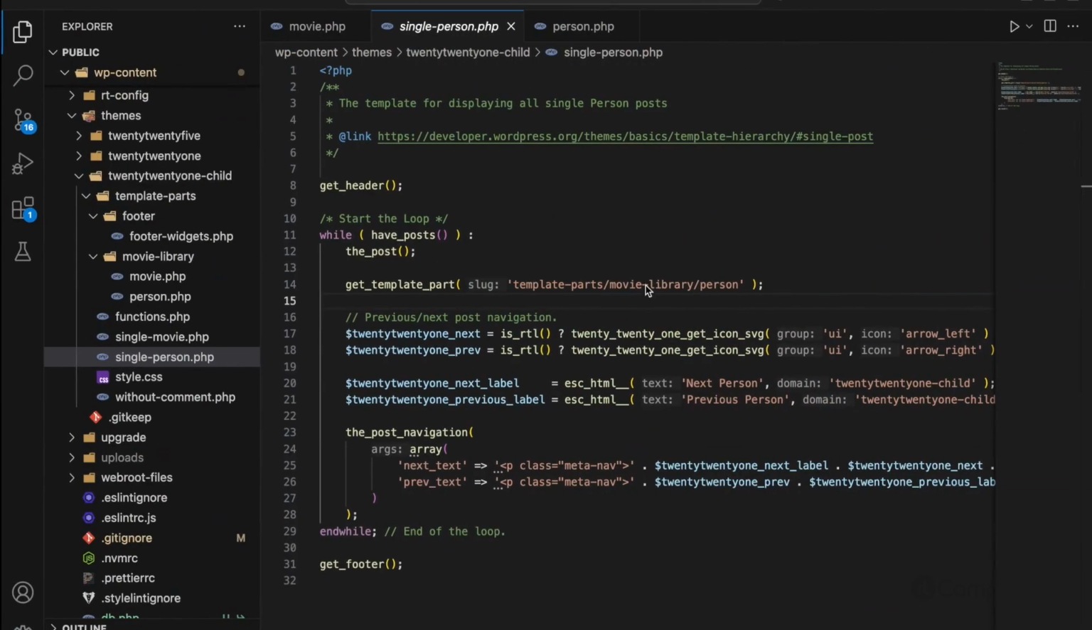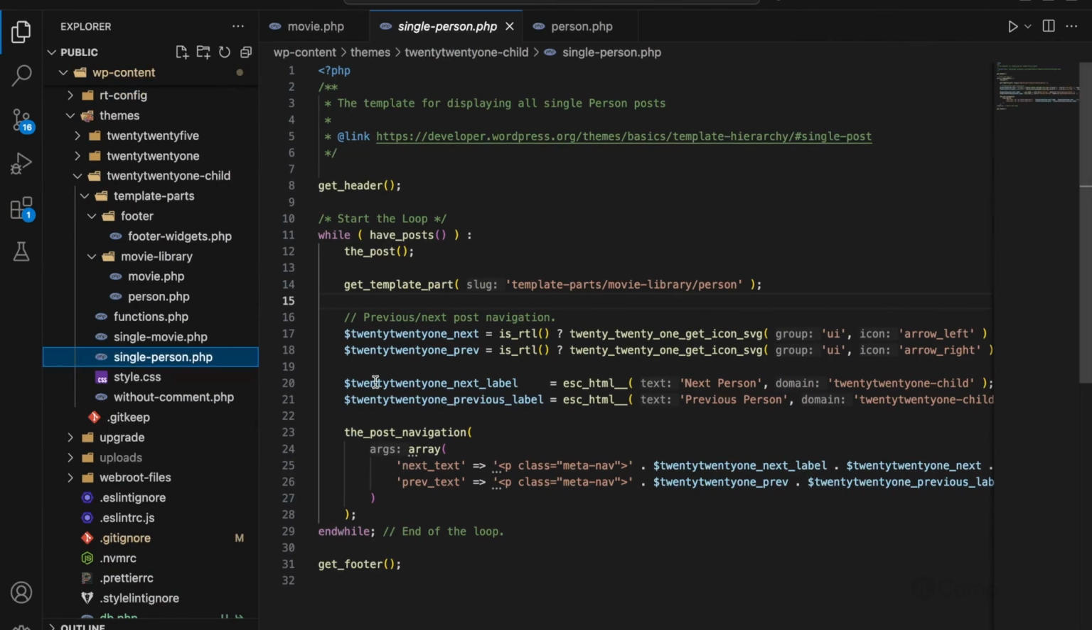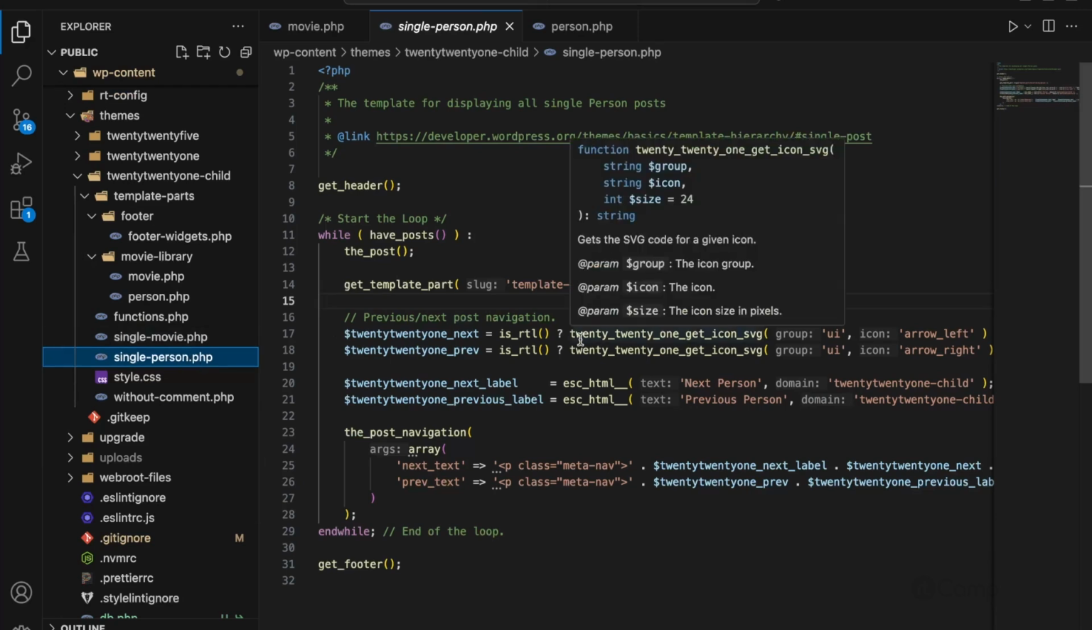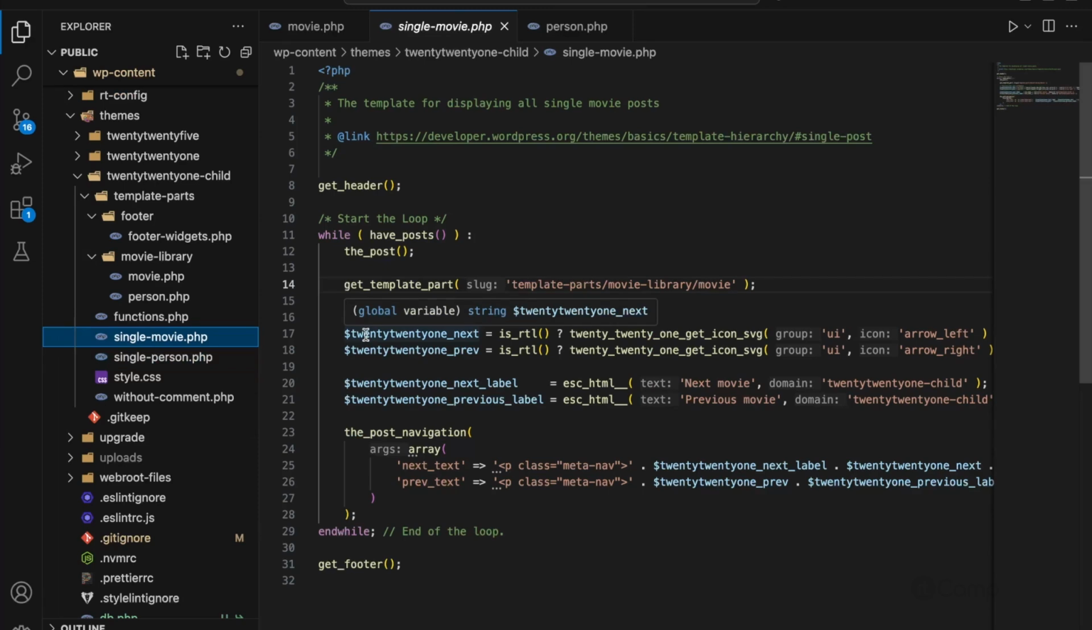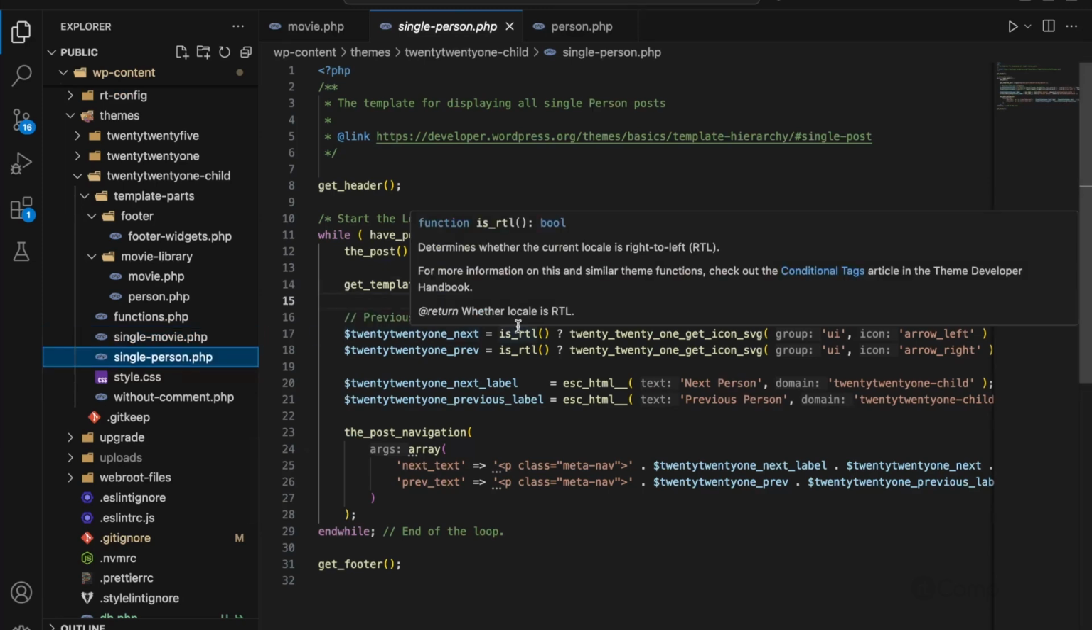To address this, I created a child theme. In the child theme, I added templates called singlemovie.php and singleperson.php. As we discussed in the template hierarchy video, the template hierarchy determines which template is used. For example, single.php is the main template, while single-posttype.php is more specific. I created single-movie.php for the movie post type and single-person.php for the person post type.